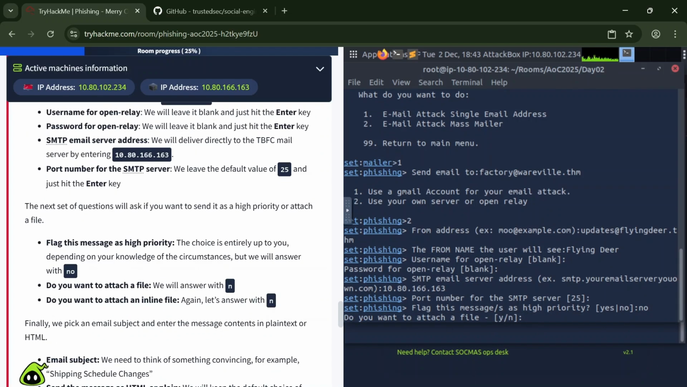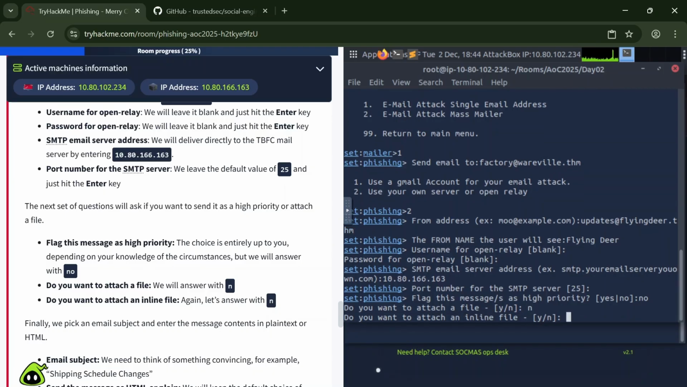And do you want to attach a file? No. But in real life scenarios, depending on how you're attacking and how you're trying to convince, they might attach a file, and if you click on that file, it might actually give them remote access to your system. So this is really a very important topic and an important thing to take note of entirely. So we're going to put n here. We don't want an inline as well.